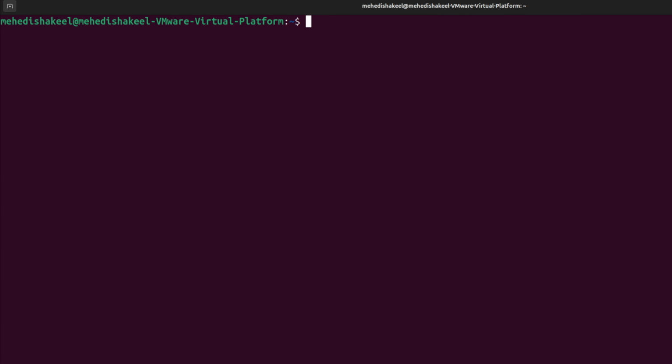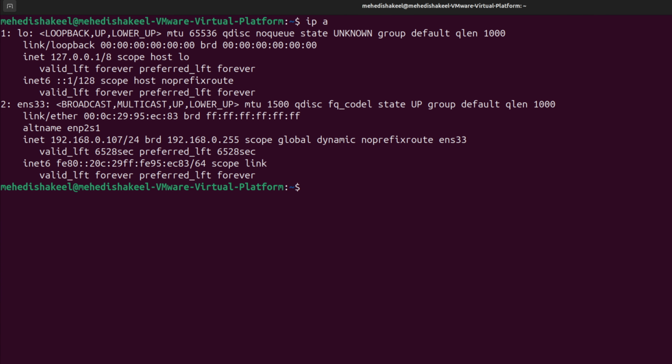Now after that, you have to get the IP address of your virtual machine. Type here ip a and press enter. And here you can see the IP address of my virtual machine. I have to copy this IP address from here, or I have to remember this IP address. In my case it is 192.168.0.107.